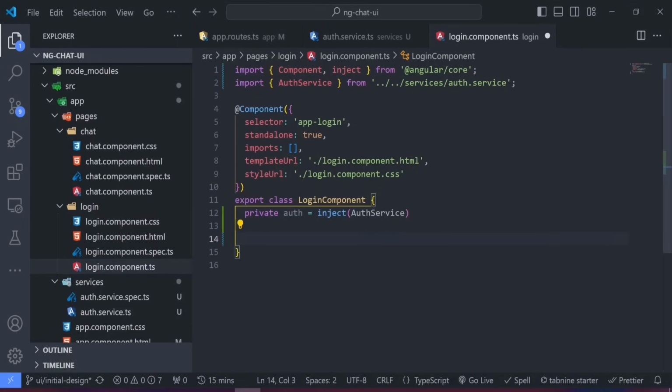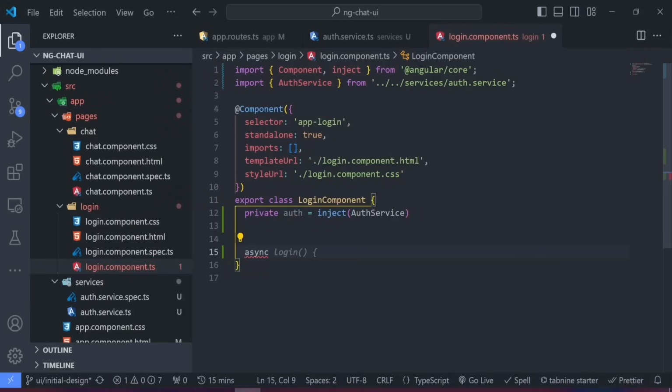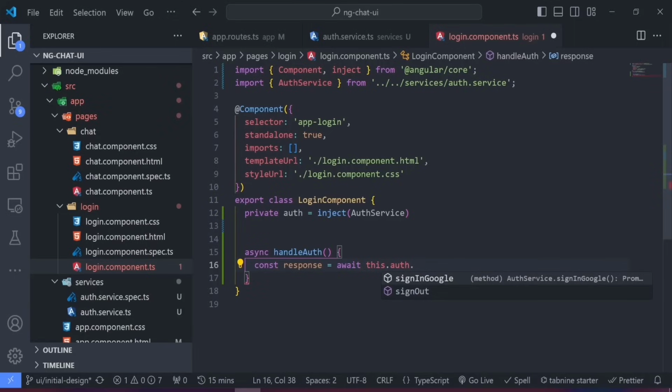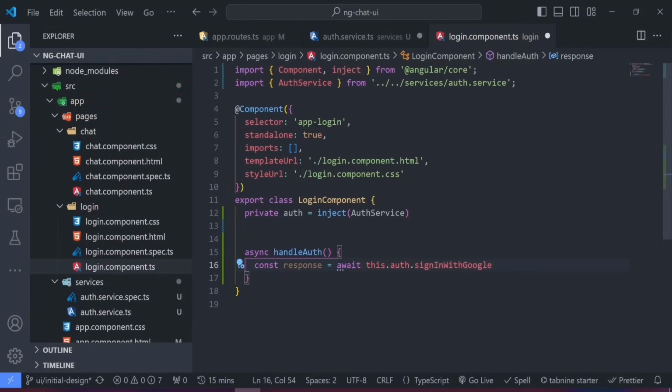So now let's create the method to trigger our authentication. I'm going to say async handleAuth. Let's call our method handleAuth, and then we can say const response equals await, and reference our auth service by saying this.auth. We have two options currently: sign in with Google or sign out. Okay, it's called sign in Google. Let me check. I'd prefer it to be called signInWithGoogle. So I'm just going to grab this and paste it within our login component, and then add the parentheses at the end. So with this, we have access to signing in with Google.